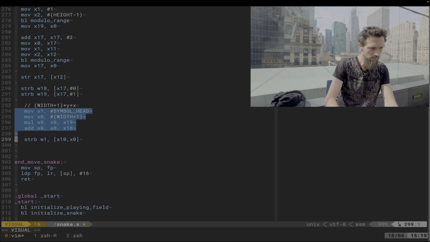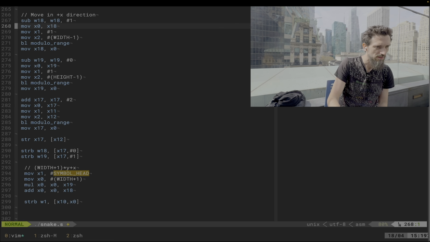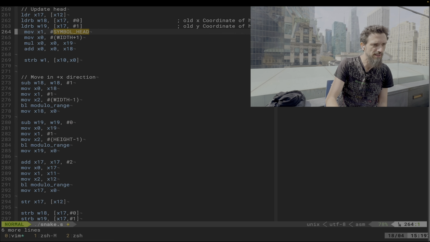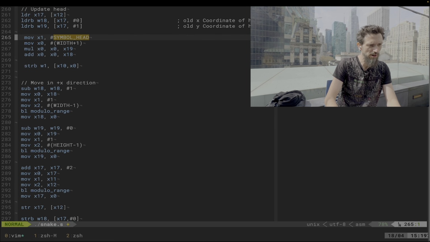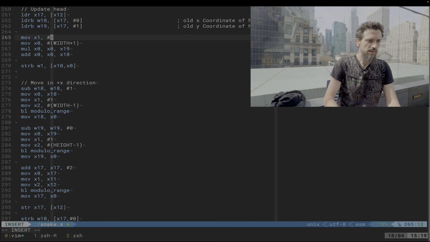Yeah, so this is the update. And now we're gonna copy all of that and do the same thing right before we do the update. So here at this part, we're gonna update all the coordinates based on the direction. And here we're gonna do the symbol.